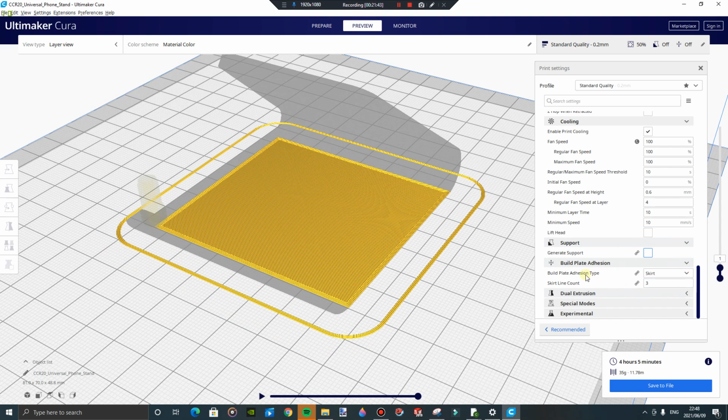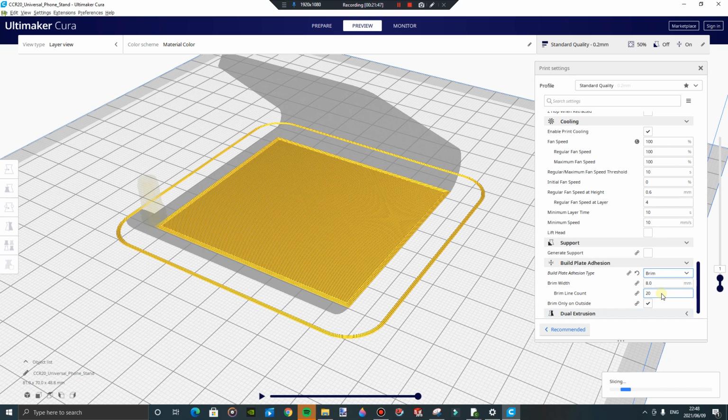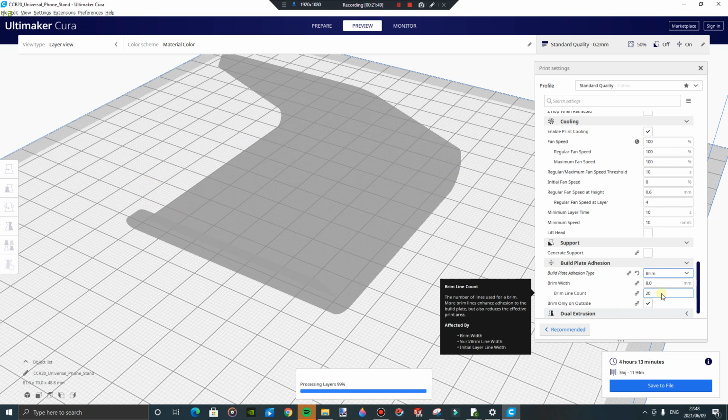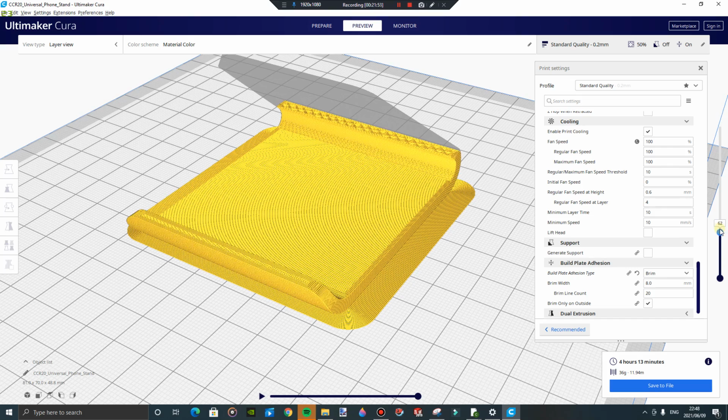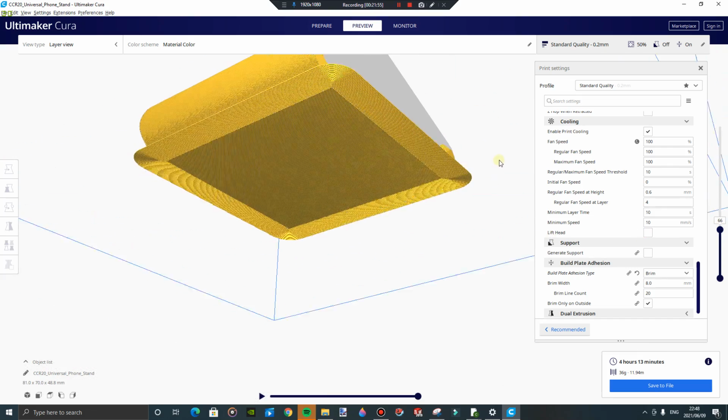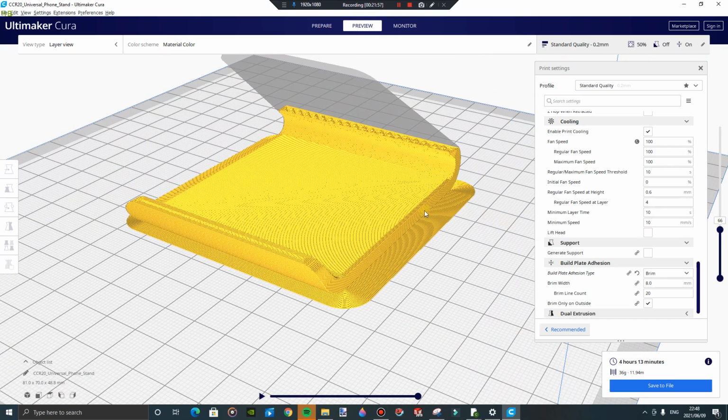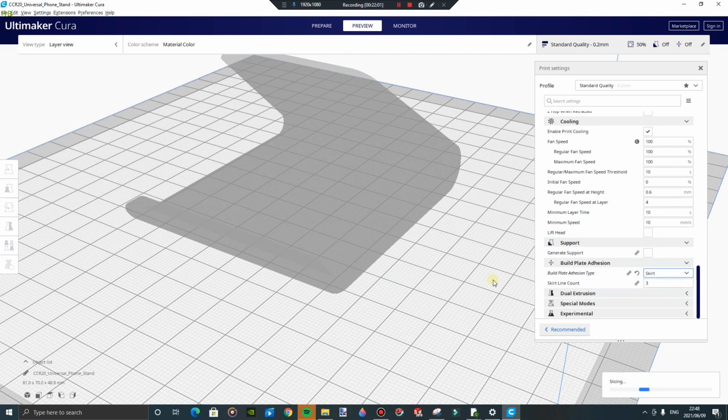Build plate adhesion type, that's usually skirt, but you can choose between brim and raft. Brim is basically going to be at the base of the part. This helps it to stick nicely. You can see it's joined, but this is just a headache for cleaning at the end, so I usually just use skirt.